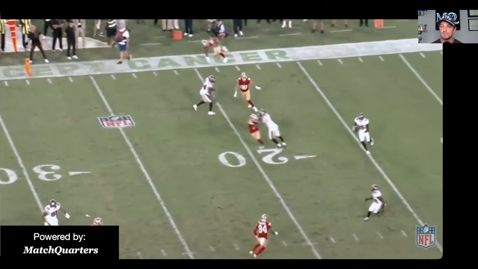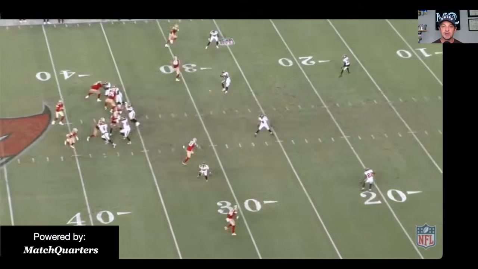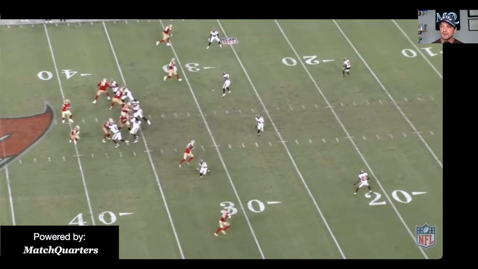Again, Bowles is one of the best guys to watch in terms of pressure design, but it's not always about the pressure. Sometimes it's also about the coverage complement.